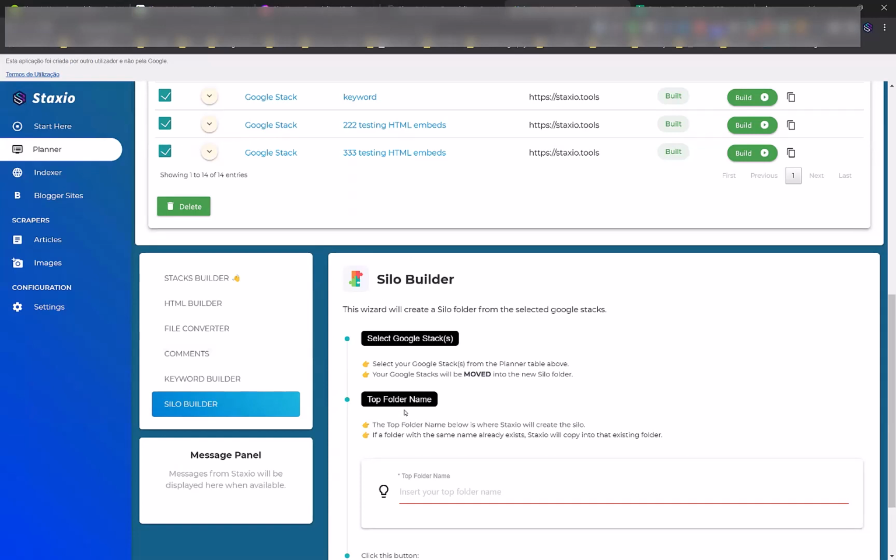Right, so it's a different strategy where you build one top Google stack, and then you have other Google stacks below as a tier below. And then you use a silo builder to interlink those Google stacks together. Hope this makes sense. I was just typing.